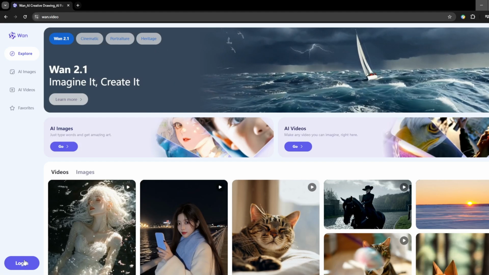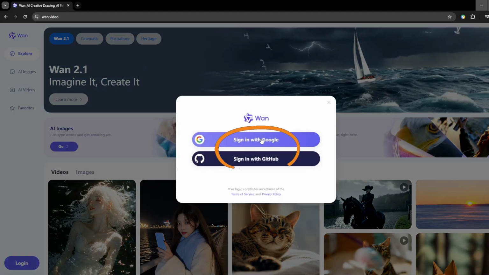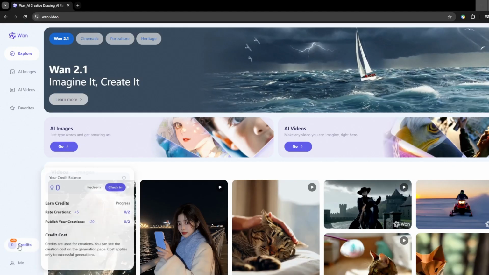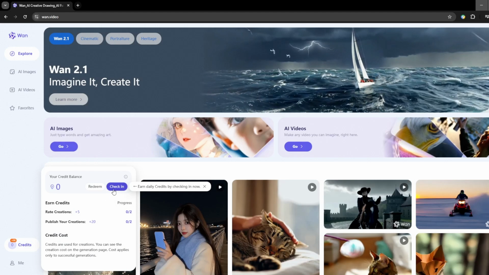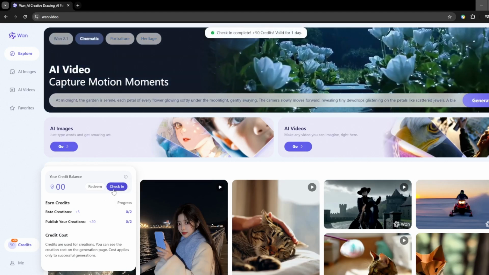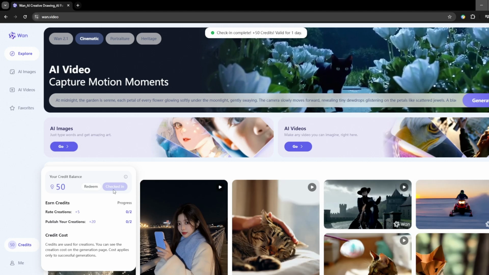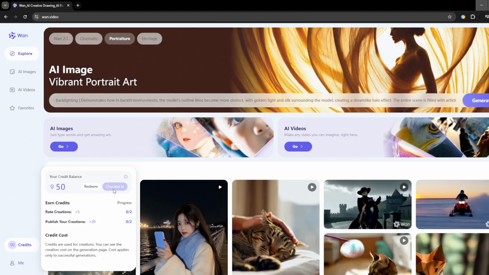Step 1. Sign up with Google or GitHub to get 50 free credits instantly. Step 2. Daily check-ins give you 50 more credits every day. Here's a pro tip: like or dislike creations for plus 5 credits, twice daily. Publish 2 videos? That's 40 extra credits. Easy, right?